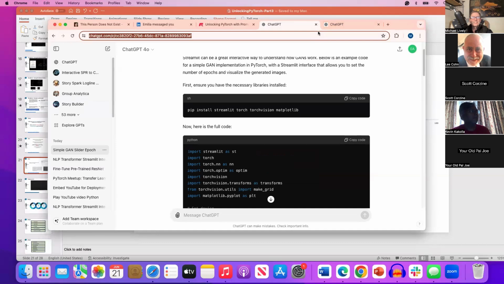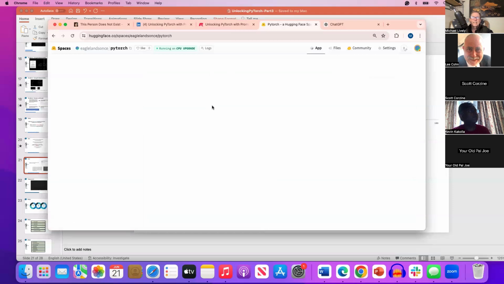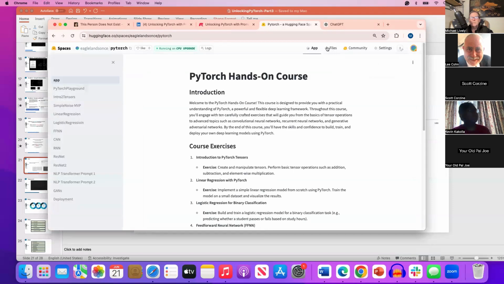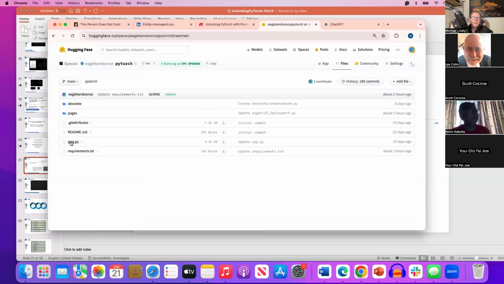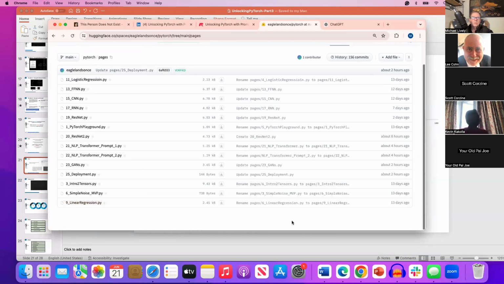Let's do it. So we're going to go to Hugging Face, and we're going to go to PyTorch. And now you can watch me do this. I'm going to go into the file structure, and I'm going to go to pages. The last page I did was 23. Notice I've been putting 2 between each. That's so I can insert something if I need to.